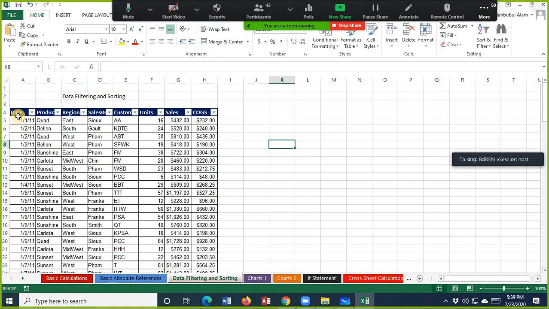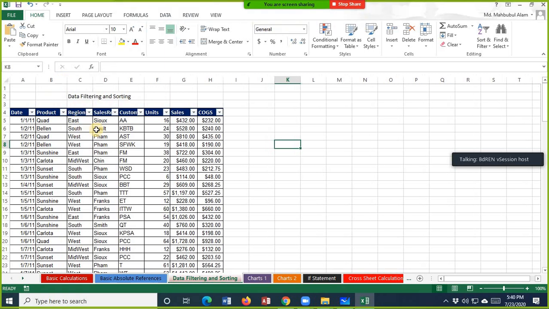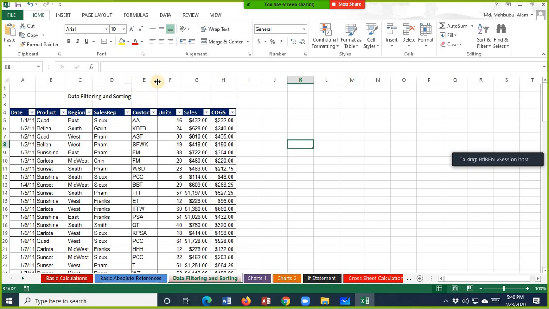So here you see there is the date, the product name, the region, the salesperson, the sales representative, the customer, the unit, the sales, and COGS, which I forgot.